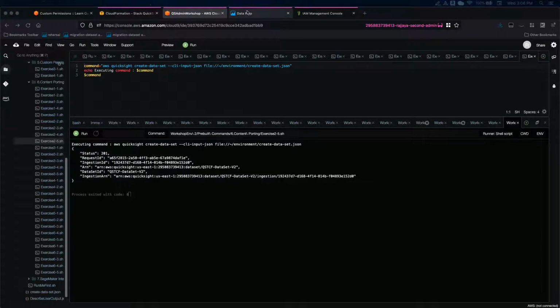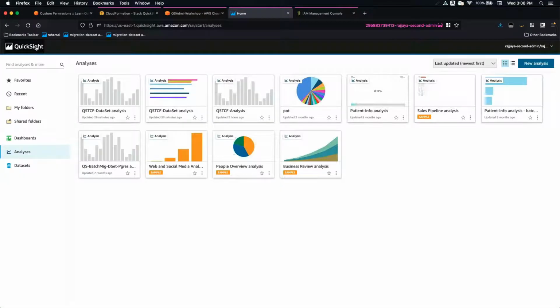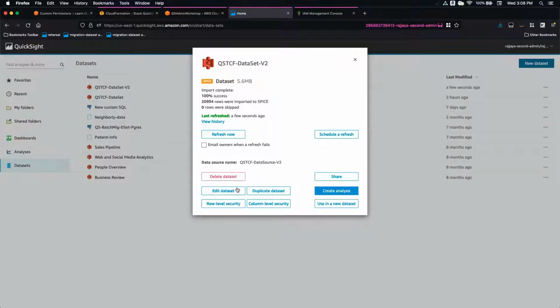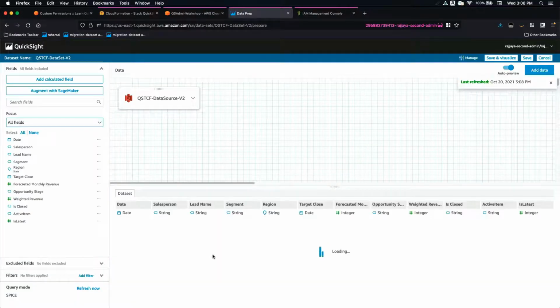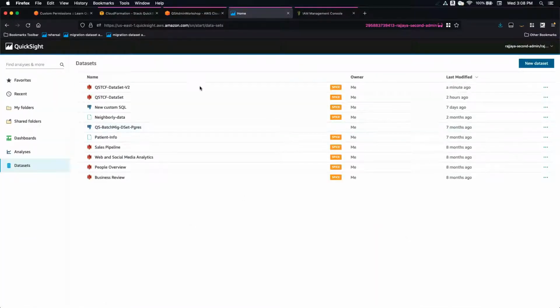To confirm this, let's go into QuickSight. Go into the QuickSight analysis section, navigate to the dataset section, and you'll see the new dataset has been created, called QSTCF-dataset-v2. Now, if you click on the dataset and choose Edit Dataset, you should see the field names, the data type, everything is similar to the existing dataset that we had. Click on Cancel.